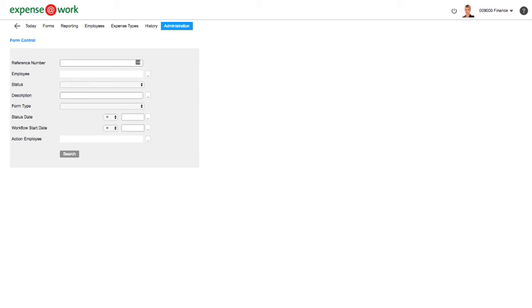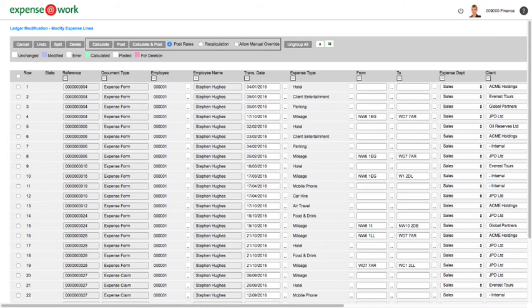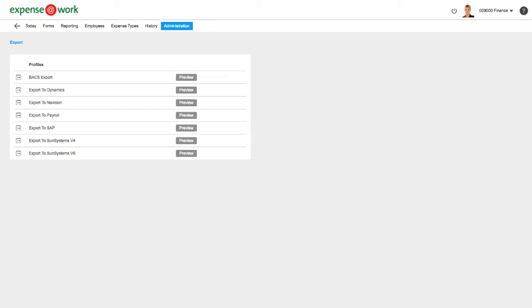Form control, which allows them to route a form to another member of staff for action. Ledger modification, which allows them to modify previously posted form data. For example, if an error was subsequently brought to their attention, such as the booking of an expense to the wrong client. And ledger export, which allows finance to export all approved transactions to the preferred finance system, such as Sun Systems, Dynamics GP or NAV, SAP, Sage, or Coda.